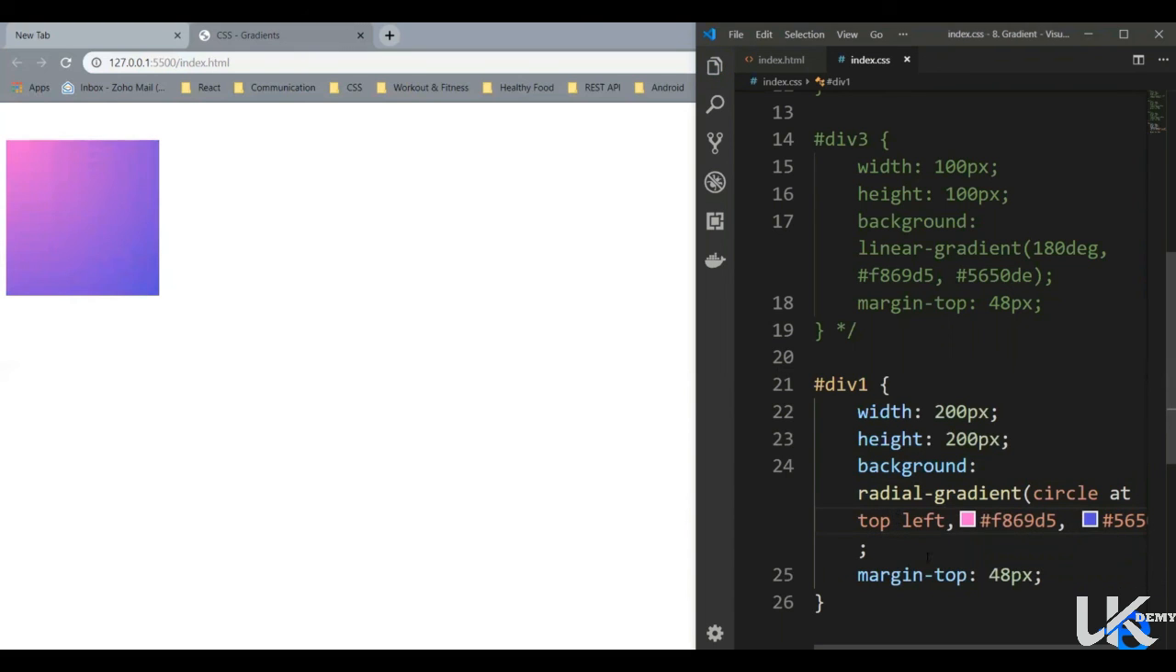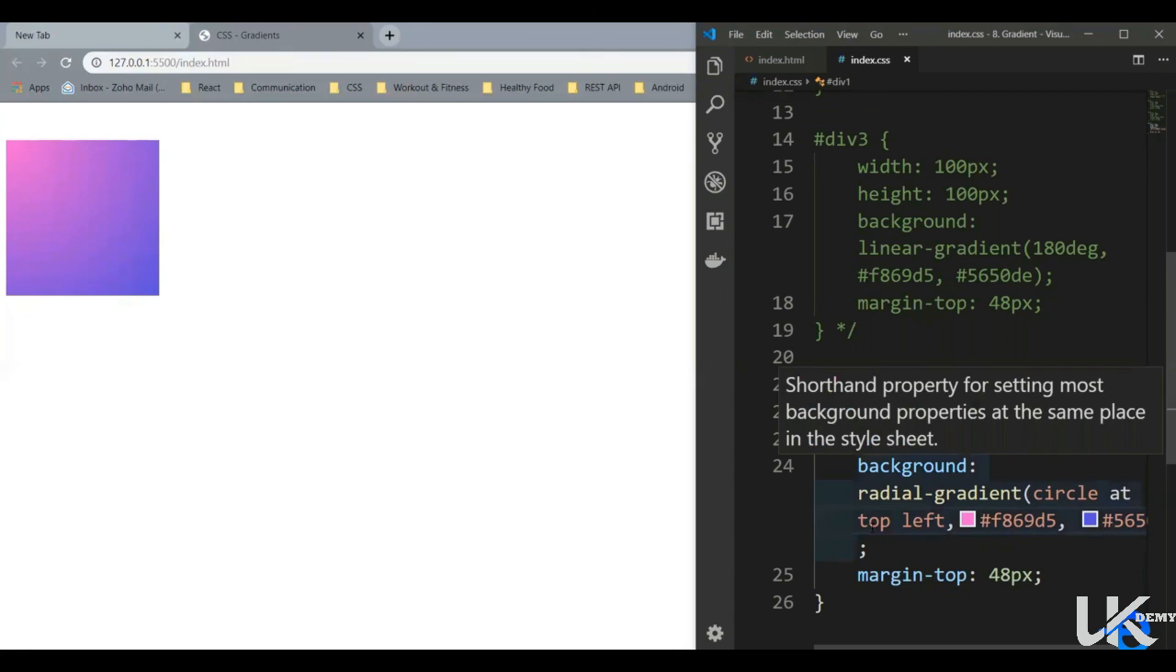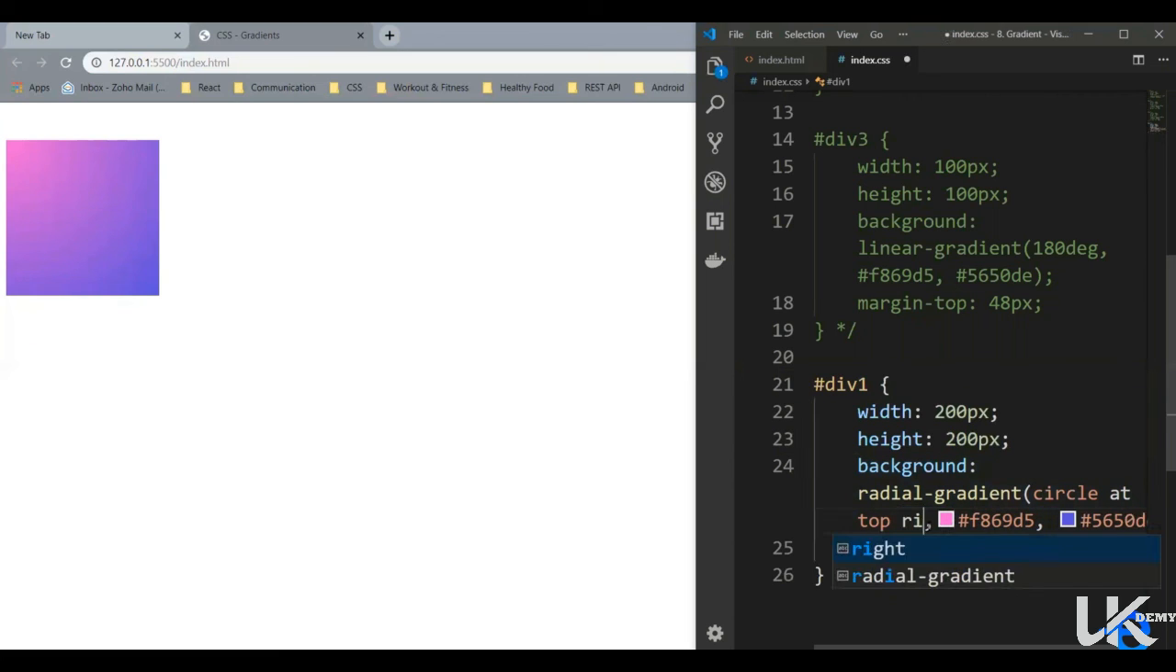Let's save it. So now as you can see, the center of our gradient is on the top left corner. Similarly, say we wanted it to be at top right. So we could simply change it to top right like this.